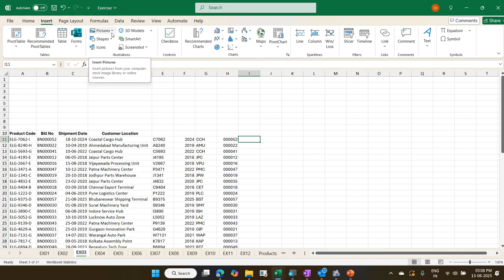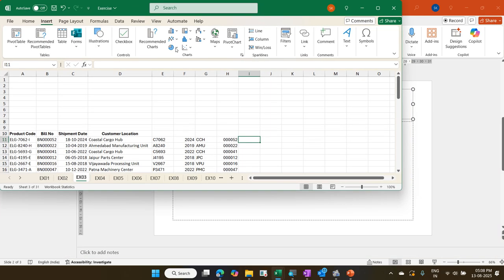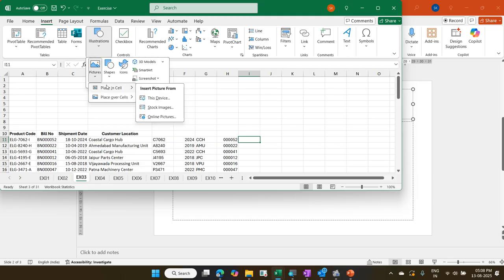Place in cell. Place in cell this device. Let me select some pictures. For example, I am selecting some sample pictures. So the picture will get inserted within the cell. When I sort it or filter it, the picture also will get filtered.